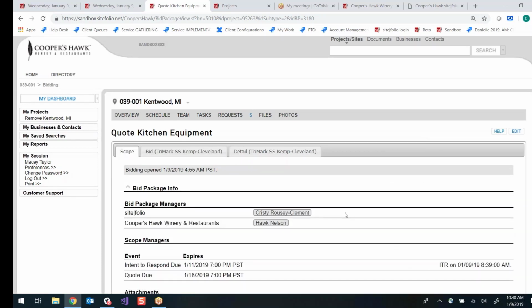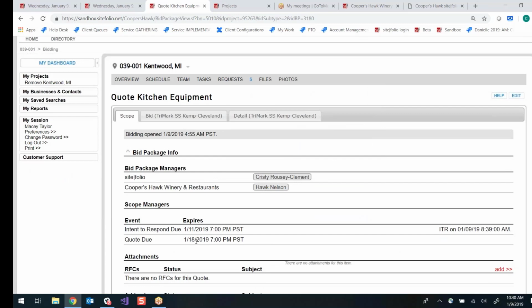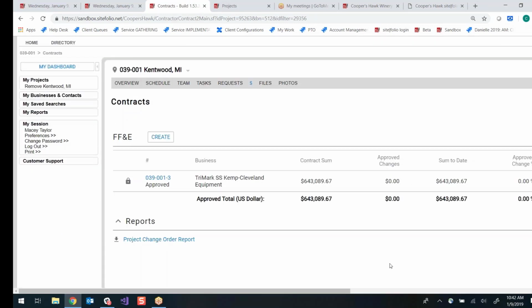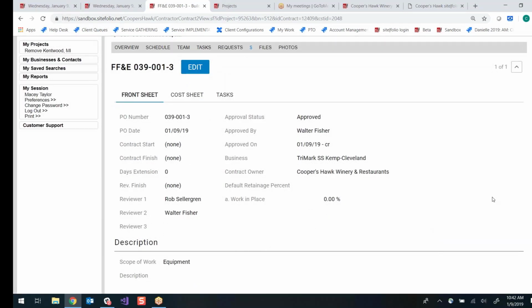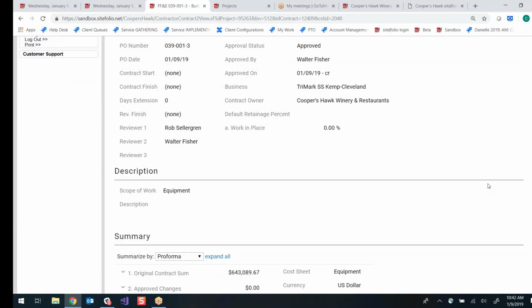And at that point, when the bid is due, they'll analyze the bids and then select the winning bid through the bid package. Once they do that, all the bidders will get a notification either way that they were awarded the bid or they were not awarded. They'll get notified through Sitefolio. So Cooper's Hawk will create your contract in the system, and it's going to look like this. Once they do that, you'll get a notification that your contract is in the system.